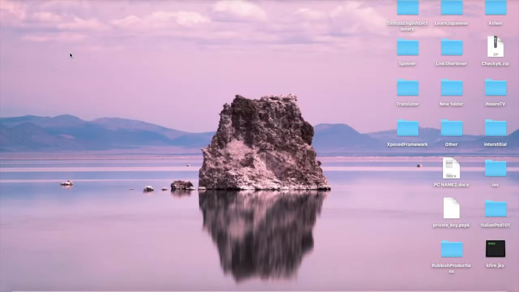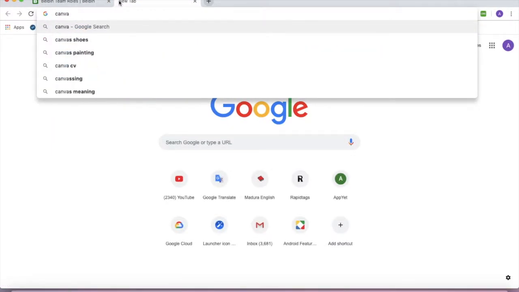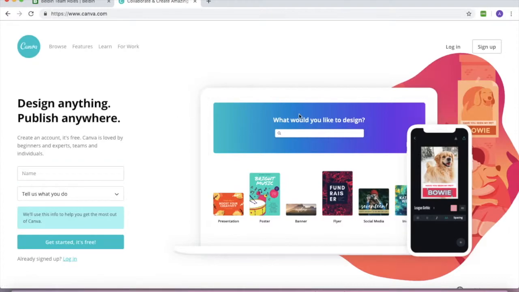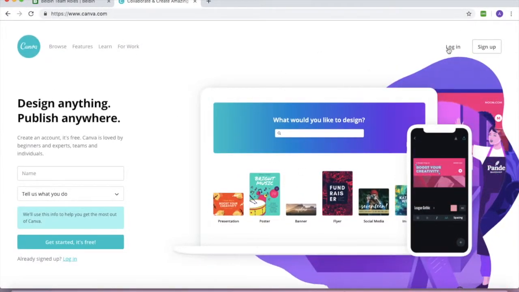Hello, let's see how to design your iOS app icon and image asset. First, there is a website called canva.com. You have to visit it in your browser and it will request a user account.